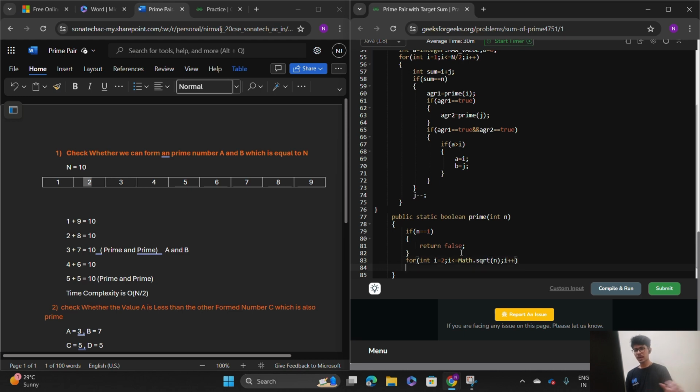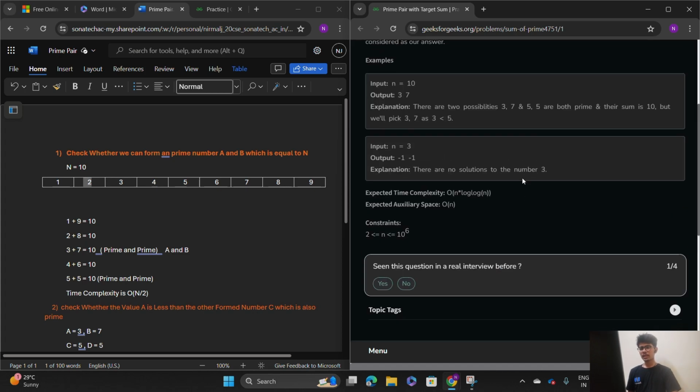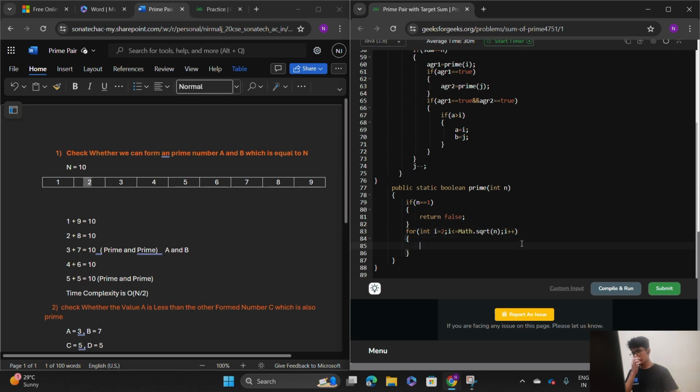The reason for adding Math.sqrt(n) here is, if instead of Math.sqrt(n) you give n, then you are going to check it n times. In that case, your time complexity will be much higher. So for that, you can use Math.sqrt(n). When you use Math.sqrt(n), you check if the number divides n even one time, in that case it will return false. You don't need to check any other condition.